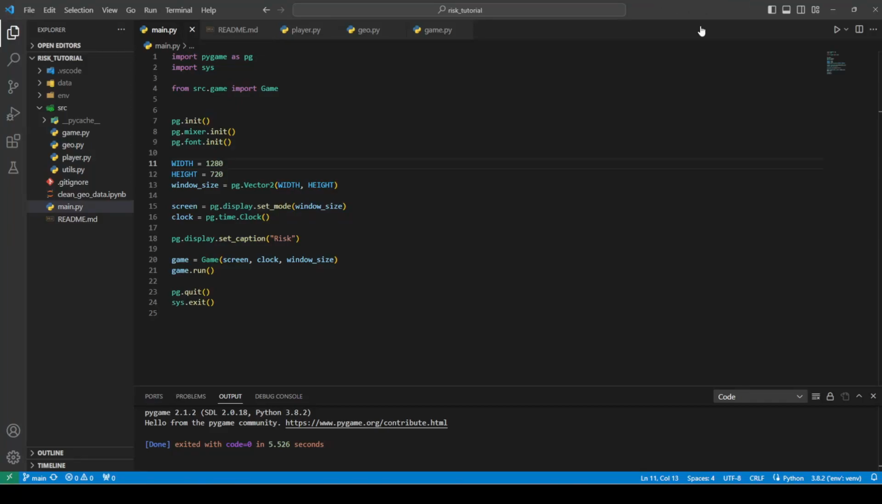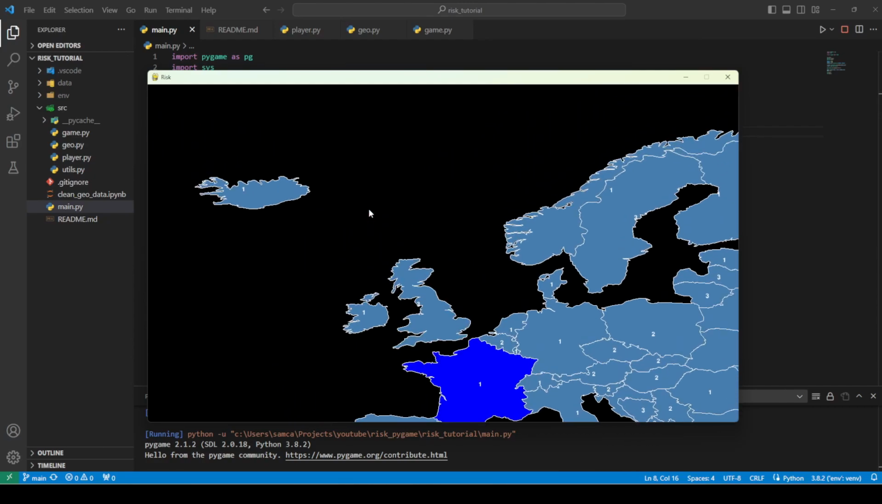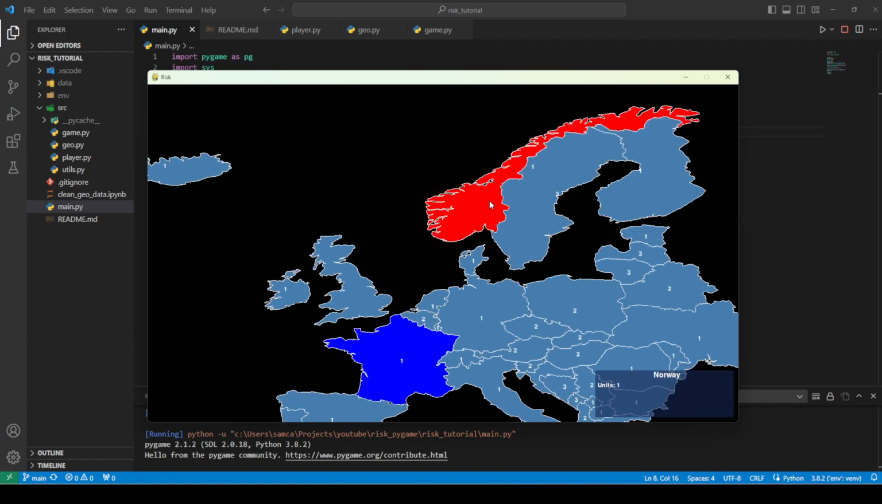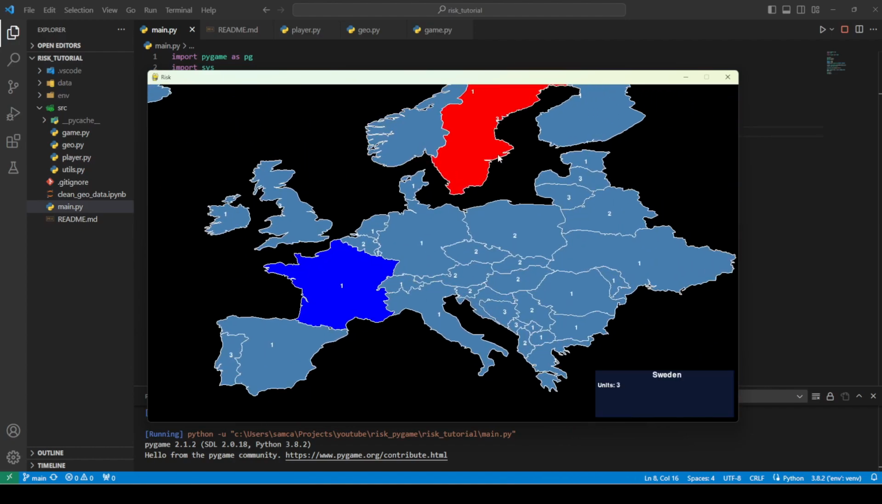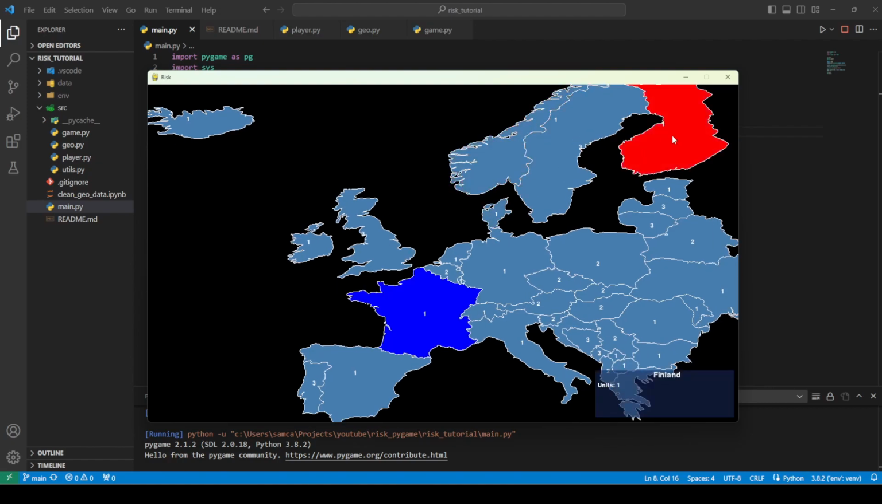So the first thing we're going to do in this episode is fix one of the performance issues that we actually introduced last episode. For example, if I run the game in its current state, it seems to be moving very slowly around the map. So it looks like there could be a performance issue. So right now we're going to investigate that and fix it.